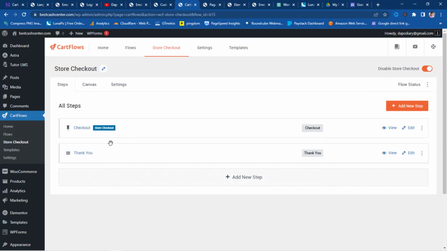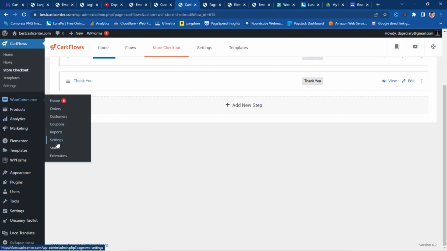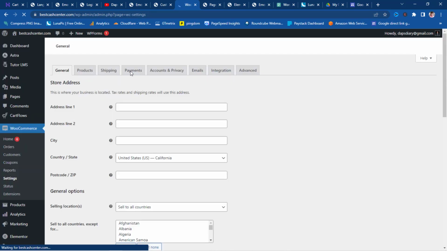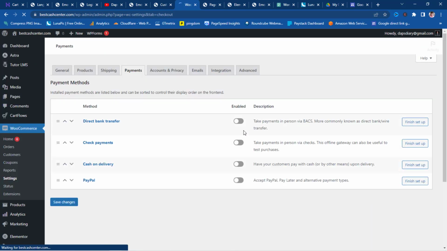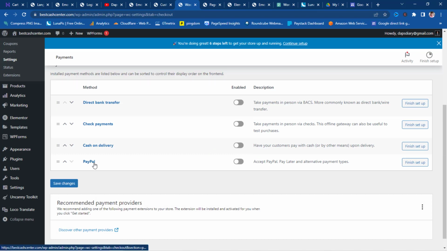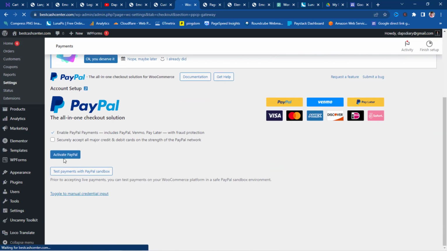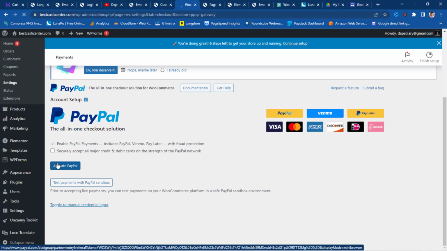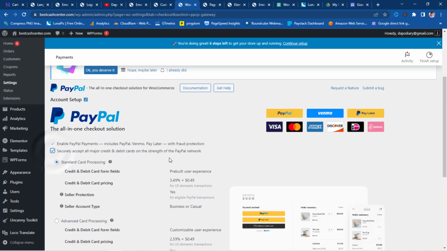So let's close this and let's come back to WooCommerce. Let's come to settings. Under settings, we have a place for payments. So when we come down here, we would see that we have an option for PayPal and we have to finish setup. Alright, so now when we come back here, we'll have the option for us to activate PayPal, and that's exactly what we want to do. So you can see the option here for you to securely accept all major credit and debit cards, so we want to enable that too as well.